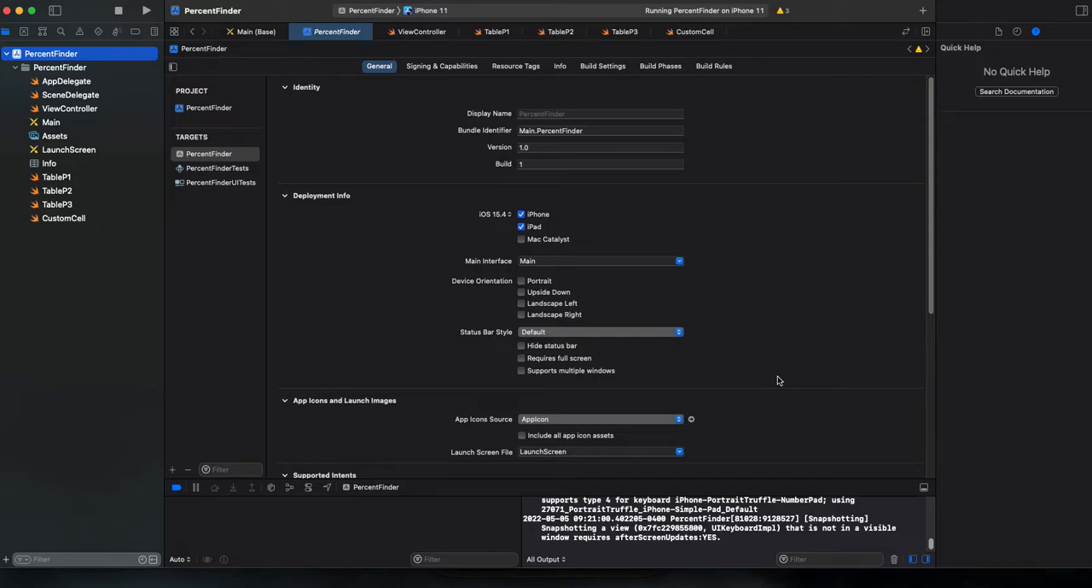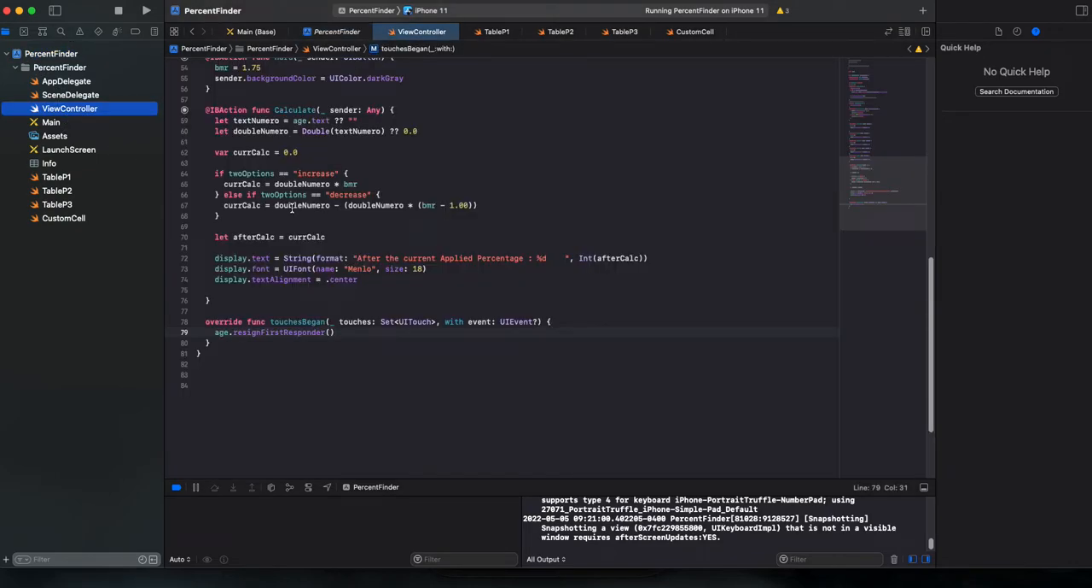Alright, so welcome to my app. Rather than doing what I was going to do before, a notes application, I decided it wasn't really that fulfilling, so I decided to take a different route, and we created a percent finder calculator. That being said, we're going to start it off by going into the view controller.